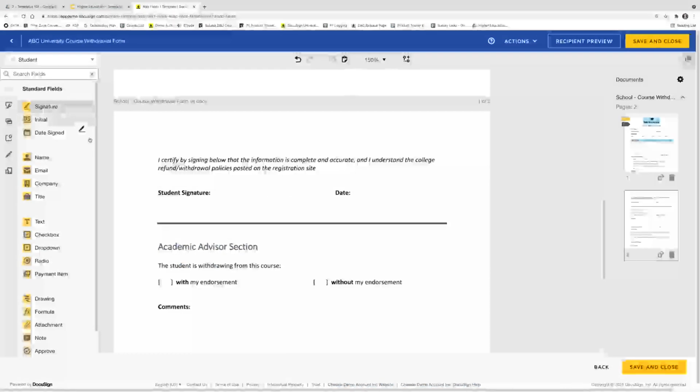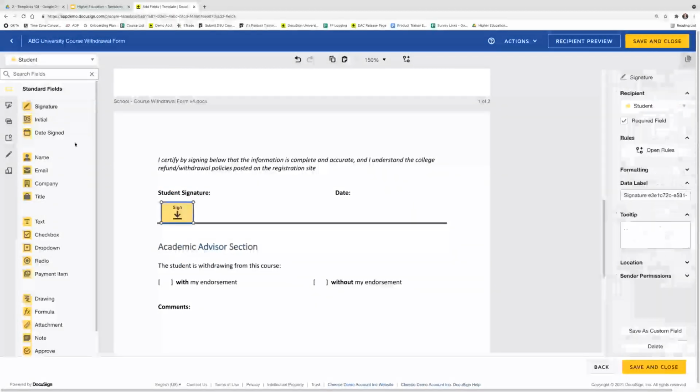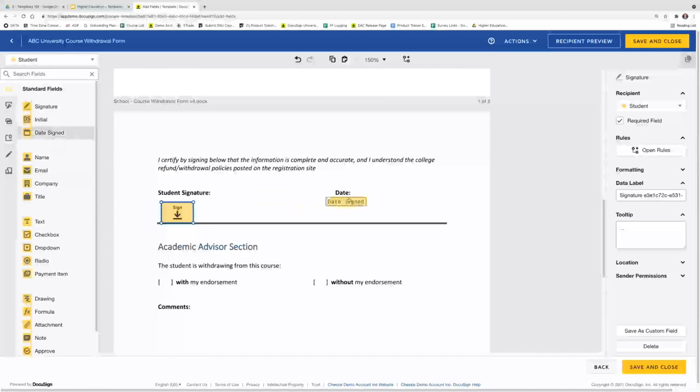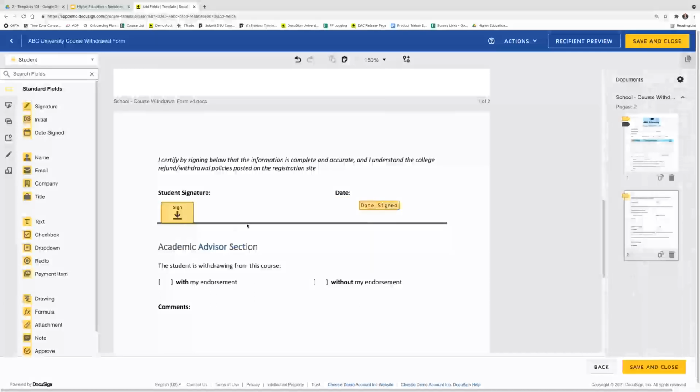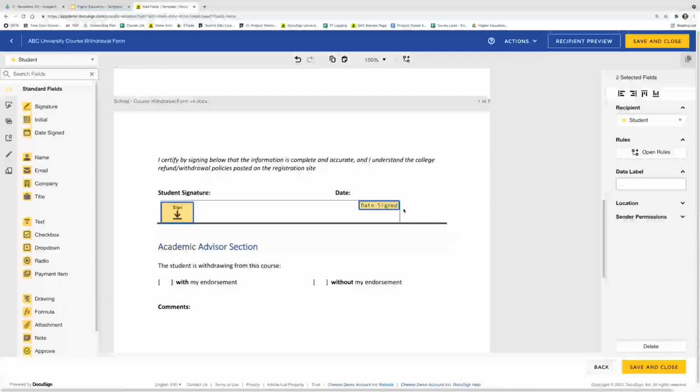Lastly, I want my student to sign, so I'll drag the signature field and the date field. Now remember, you can easily align your fields, and we talked about this in DocuSign 101. But if you drag a lasso around your fields and then deselect so that they're selected, there are those alignment tools on the right. So in this case, I would align horizontally to the bottom.